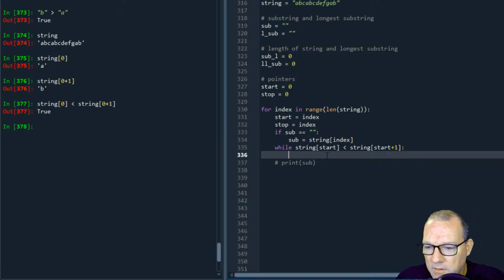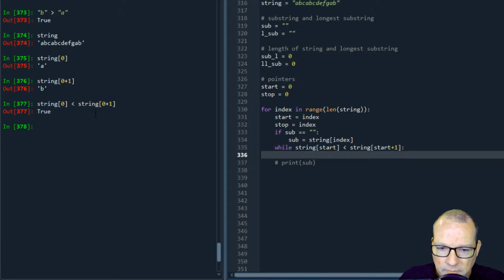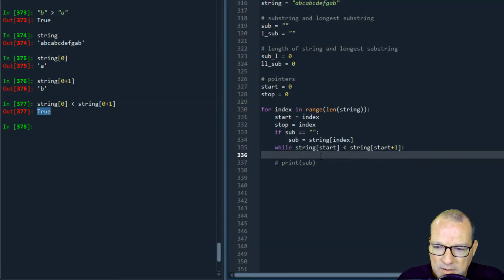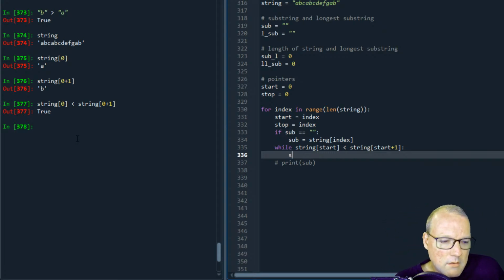Okay, so if this happens, what do we need to do? If this is true, what do we need to do? We need to increment this to our sub. All right, does that make sense? I may be going over this way too fast. Does everybody here know how to increment a string? Hang on one second.